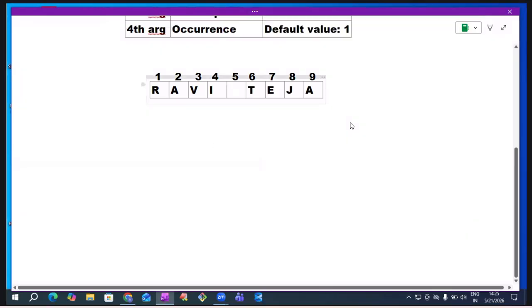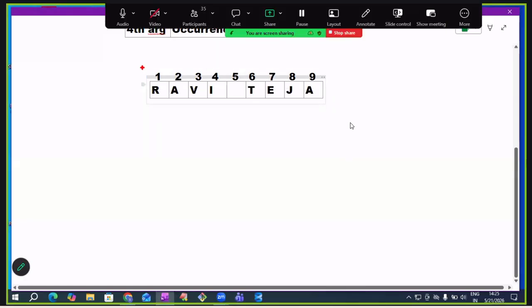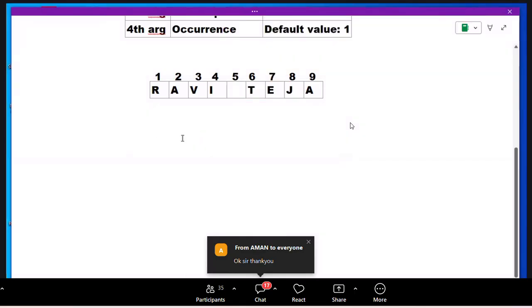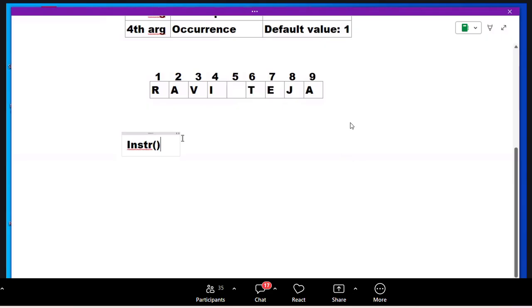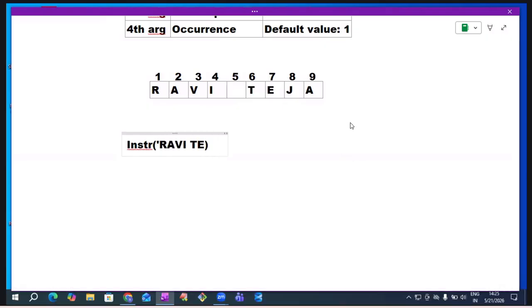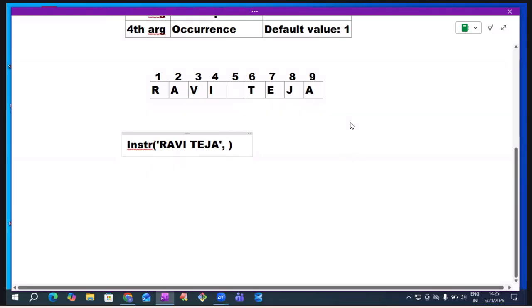In the Ravi Teja string, is the Tej substring existing or not? I want to search now. So to search for a substring in the string, we use instr. How to search? Observe. Instr and substr are very useful in real time. Ravi Teja is the original string. The search string I am giving is Tej.